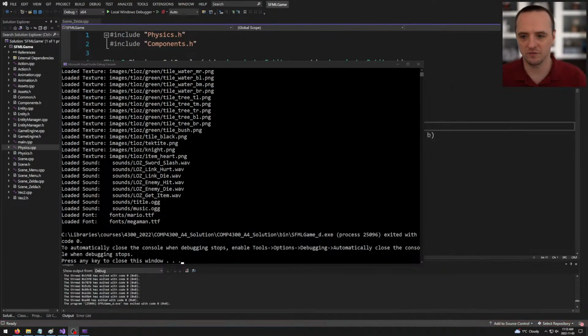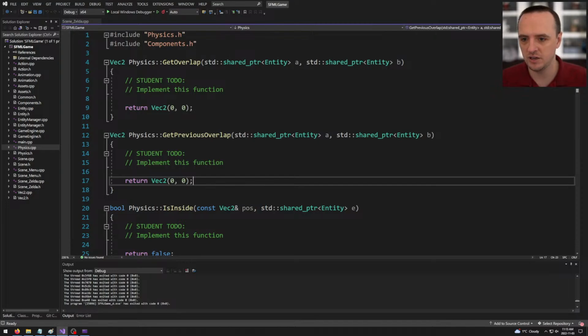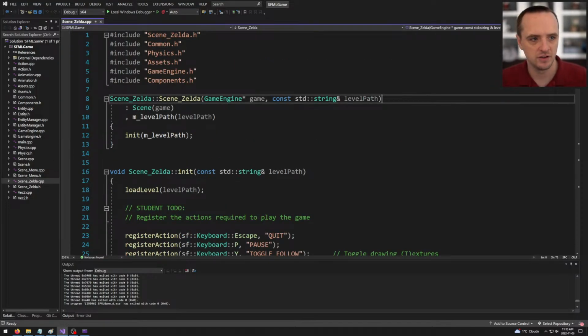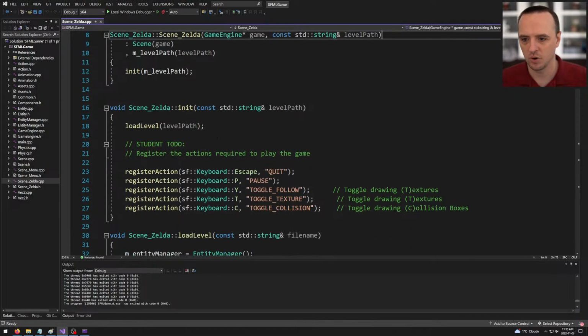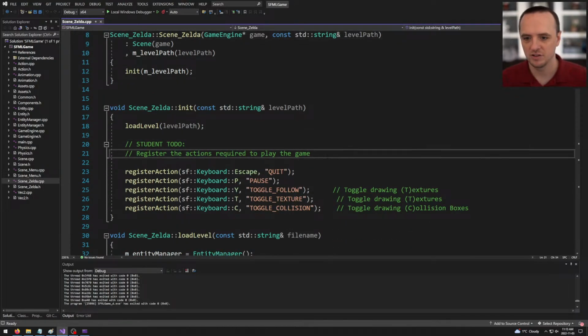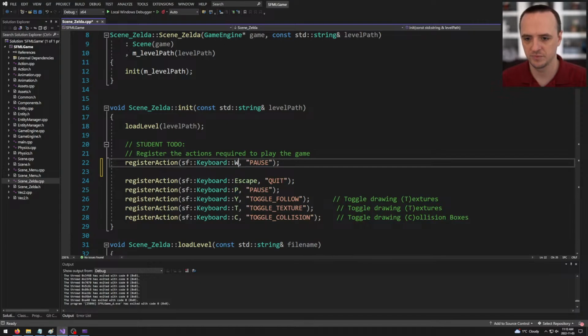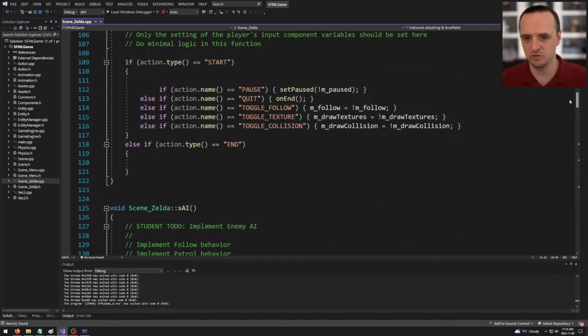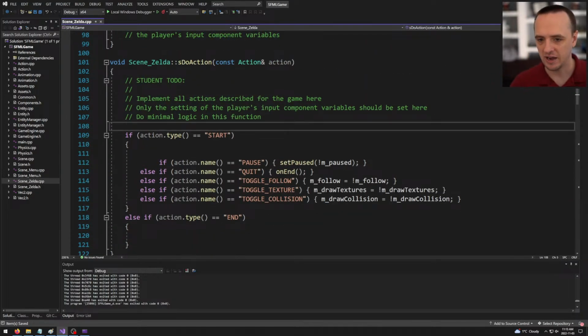So what you're going to want to do at first is go to the scene Zelda. You are going to scroll down. You are going to register the actions, right? So you're going to register action W, and this is going to be up. You did this in assignment 3, and then you're going to come down here to the do action, and you're going to put in: if the action name is up, move up, down, left, right, etc. So do that first. The very first thing that you should get working is Link just moving up, down, left and right in the level. In my opinion, that is the first thing you should do.